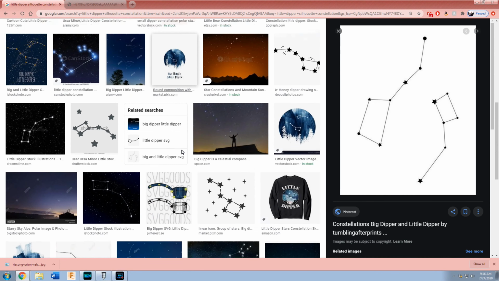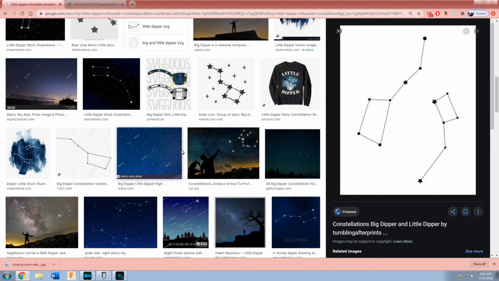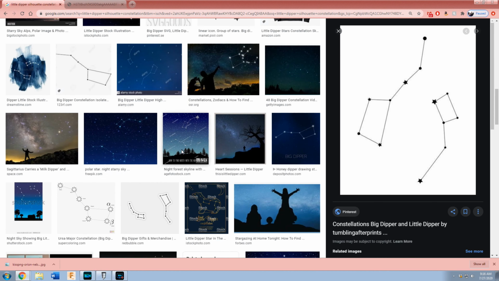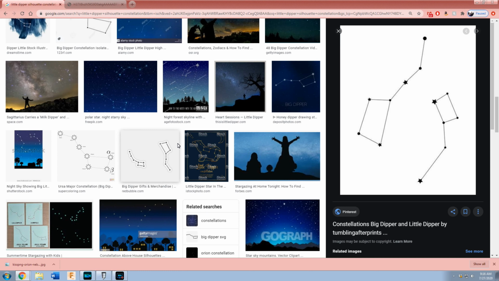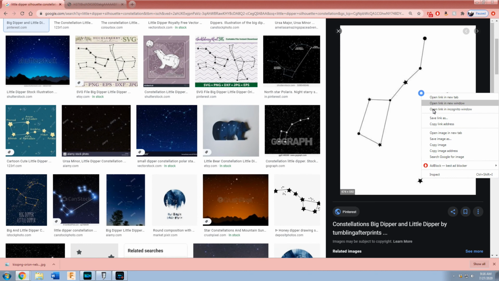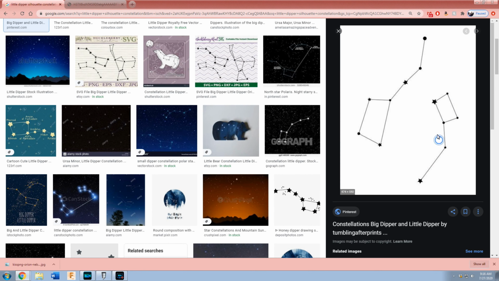Just trying to look through and see if there's some better ones. These aren't terrible, but these are more like stickers. So yeah, Redbubble, that's a sticker website. All right, we're going to use this one. We're going to save this one in that folder as well.